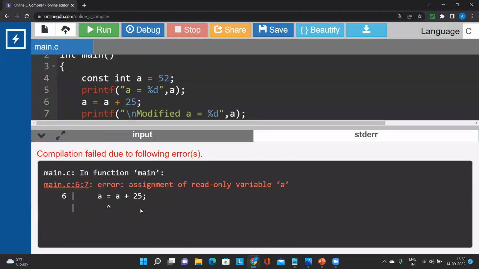Now let us run this program and see what happens. Which line is throwing the error? Line number 6. What is there in line number 6? Line number 6 is modifying the value of a. So please remember, a is a constant variable. Constant means, as I said, fixed, permanent values. That is why, look at the error, what it says: it is a read-only variable a.